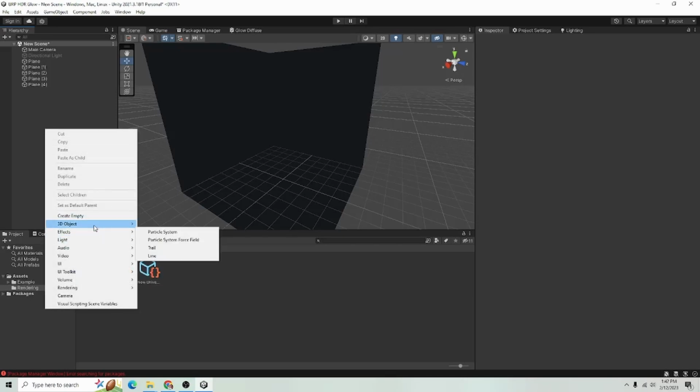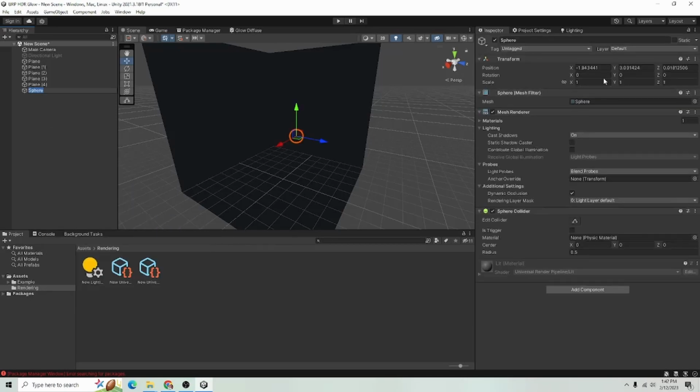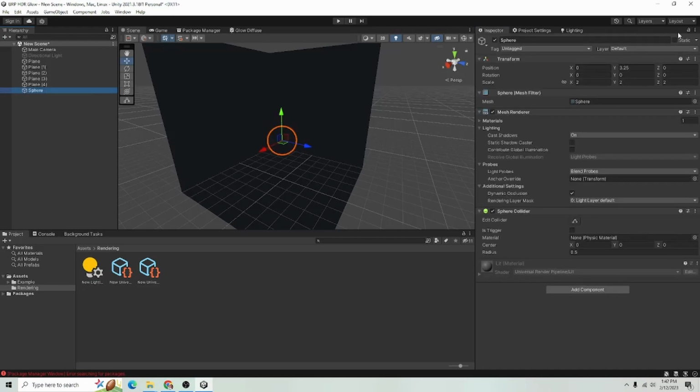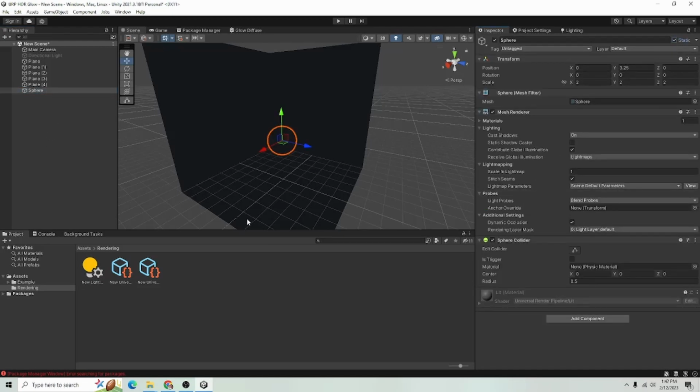And I'll go ahead and add a sphere in the center of this. I'll move it up. And I'm going to make it a little bigger, so I'll make it 2 times the size. And again, we'll want to mark this as static.